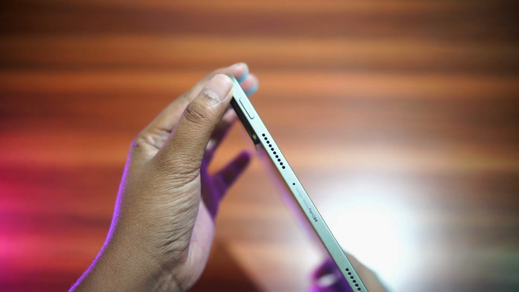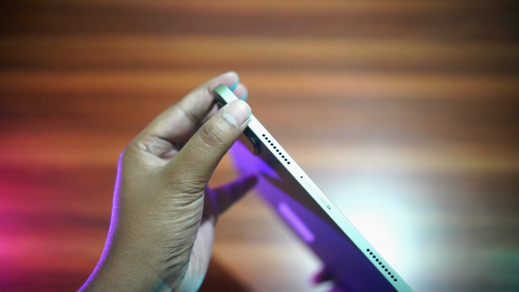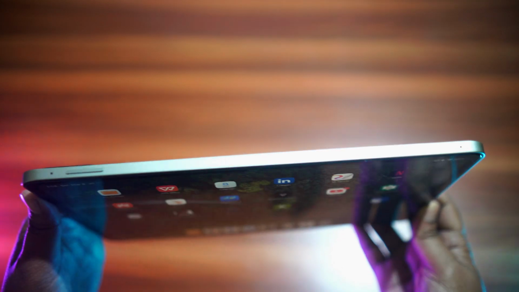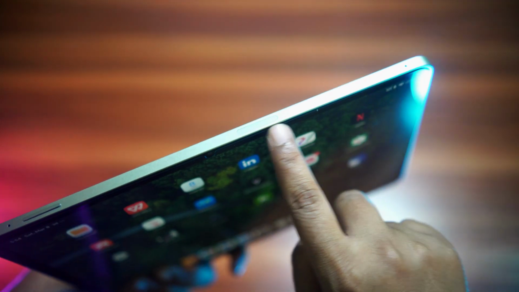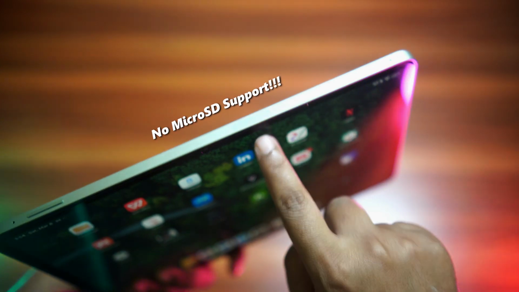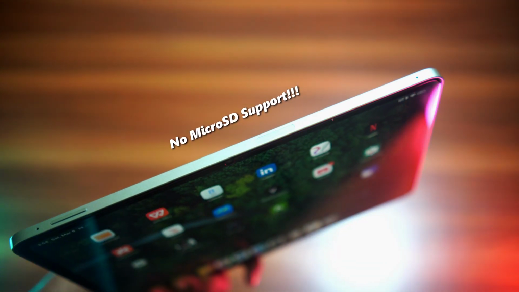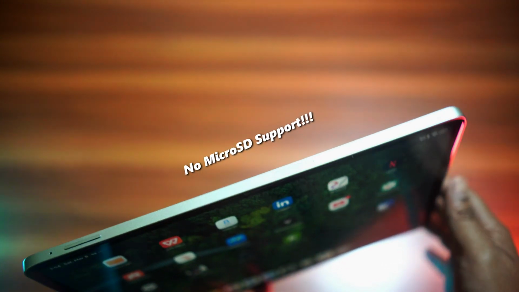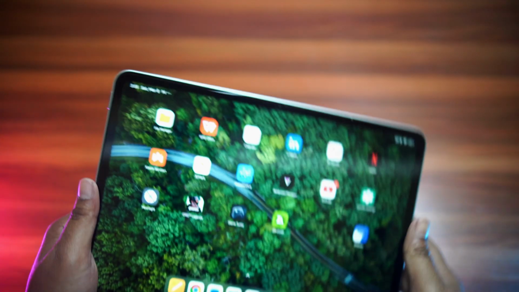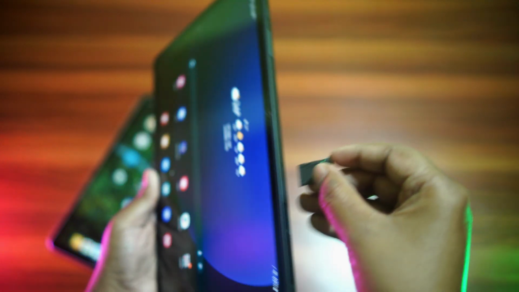I don't know why. Is it really that expensive to add a capacitive fingerprint scanner on the power button? I don't know. It also lacks a 3.5mm headphone jack. That's not surprising. But what I really don't like and I will continue complaining about is the lack of microSD card support. On a tablet, which I consider as an entertainment device or productivity device, having access to storage expansion using a microSD card is really helpful. Storing local media, storing game ROMs for emulation, the microSD card really comes in handy.